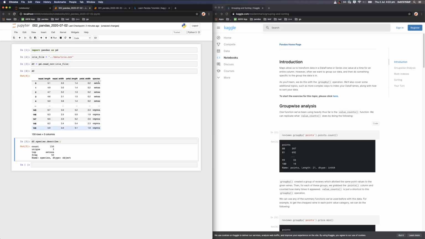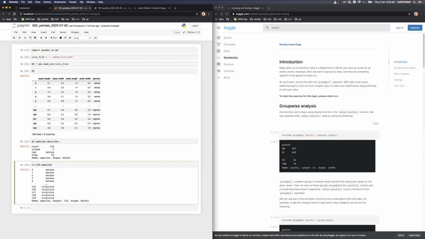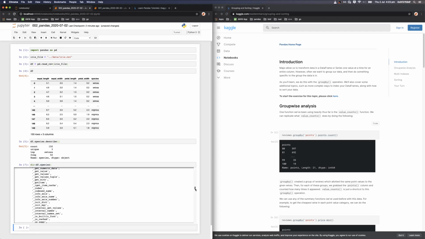So one thing you can do, if you don't know, is write dir and then write the object that you get out. So this is getting the specific series, this is the series data. And if we want to find all the methods on that, we can just write dir. And if we just search for something like unique, there we go.